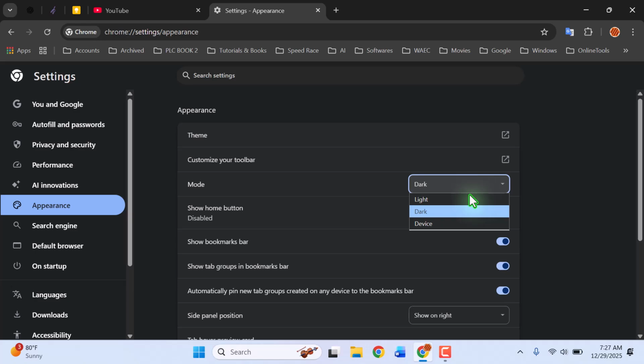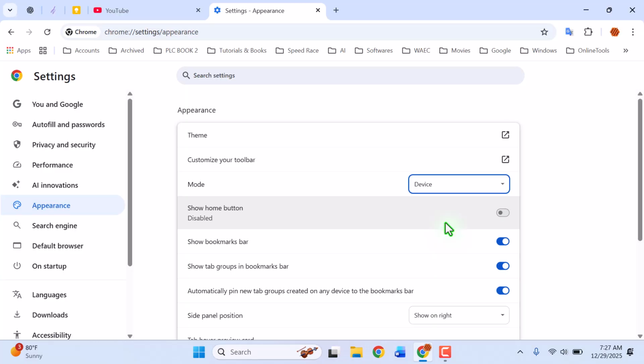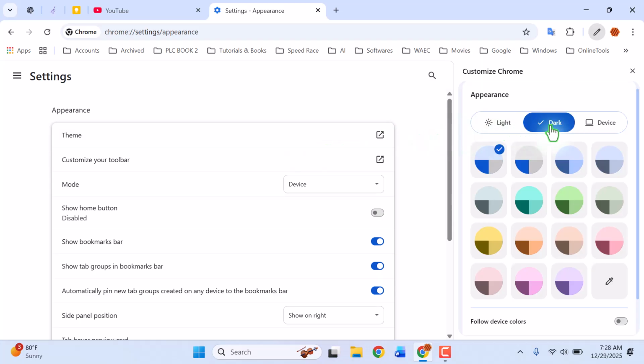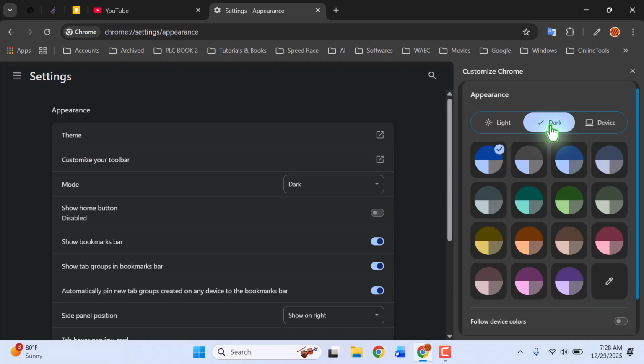Now, let's change it back to Device for a moment so I can show you the second way to enable dark mode. This time, click on Theme. Under Theme, you'll see three options: Light, Dark, and Device, default. Simply select Dark, and as expected, the theme changes immediately. You might also notice options for accent colors here, but we'll leave that for another video. Today, we're focused on dark mode.